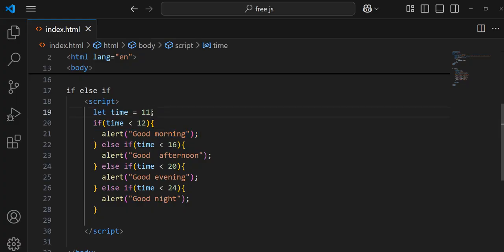Now, let's change the value of time to 14. Is 14 lesser than 12? No. So for that reason, it will come here. The only reason it will come to this else if is because this first if part is not so. Meaning that if this were to be true, it will never come to this part.